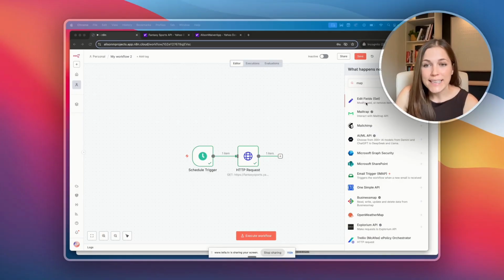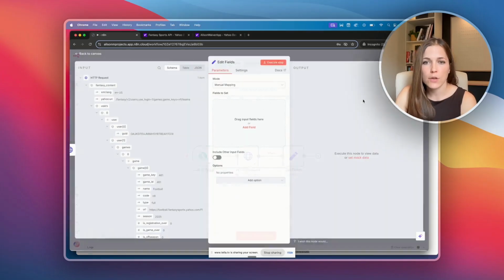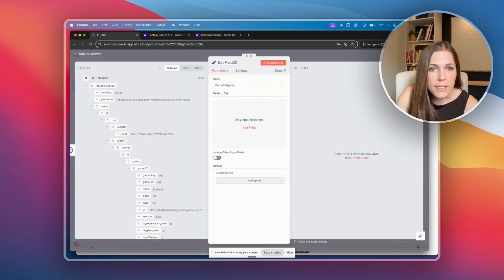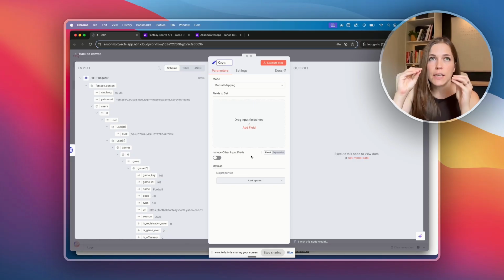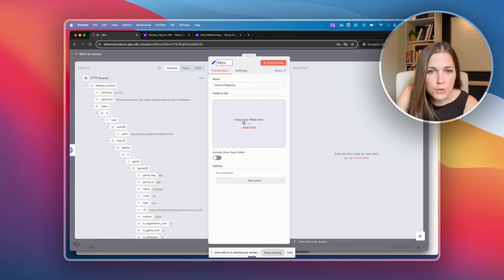Next, we're going to put the league and the team key into like a field storage node that allows the workflow to refer back to them at the very beginning of this. So we're going to add edit fields here, and then I'm going to call this keys. I find that labeling the nodes really helps for moving from step to step. So don't forget to do that.